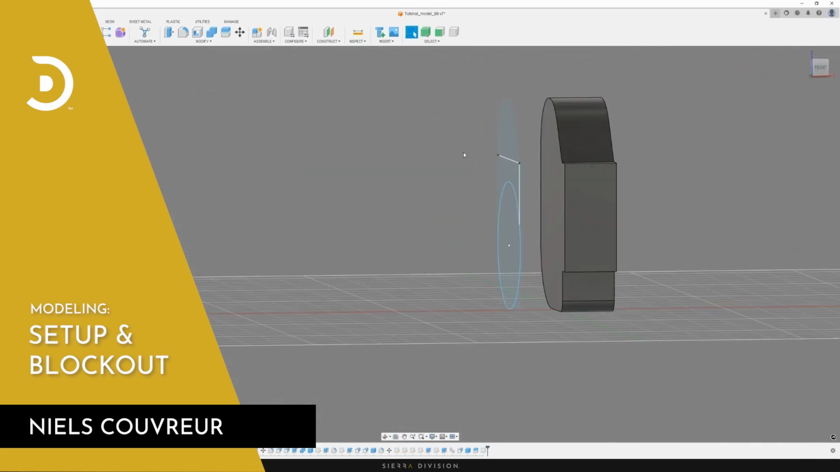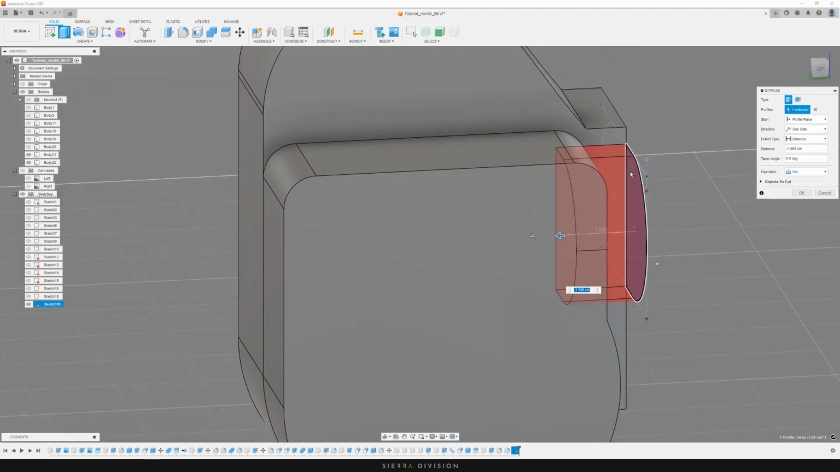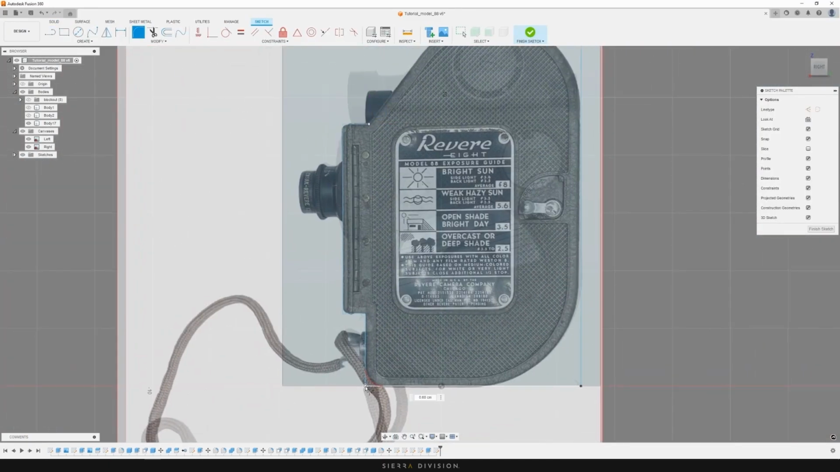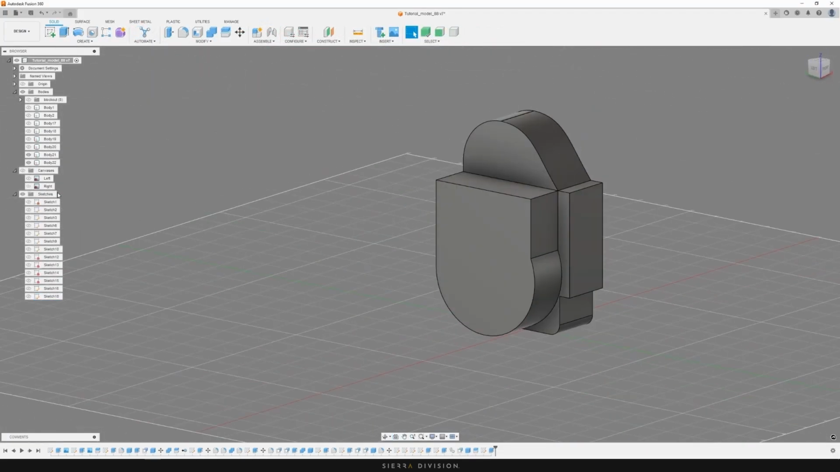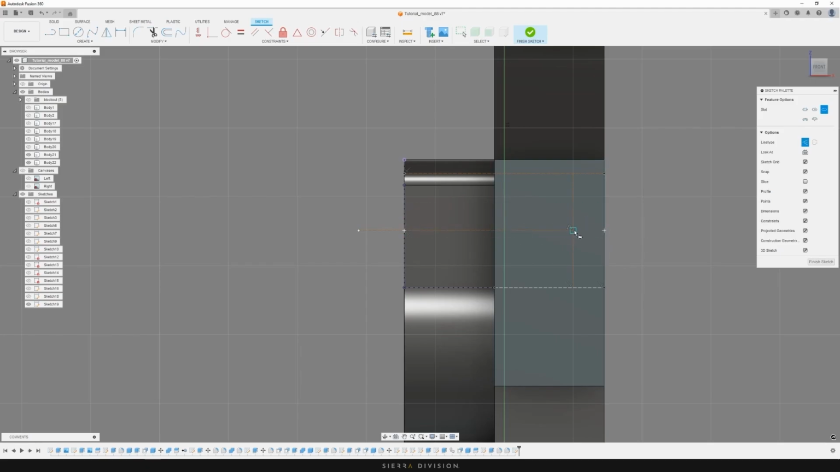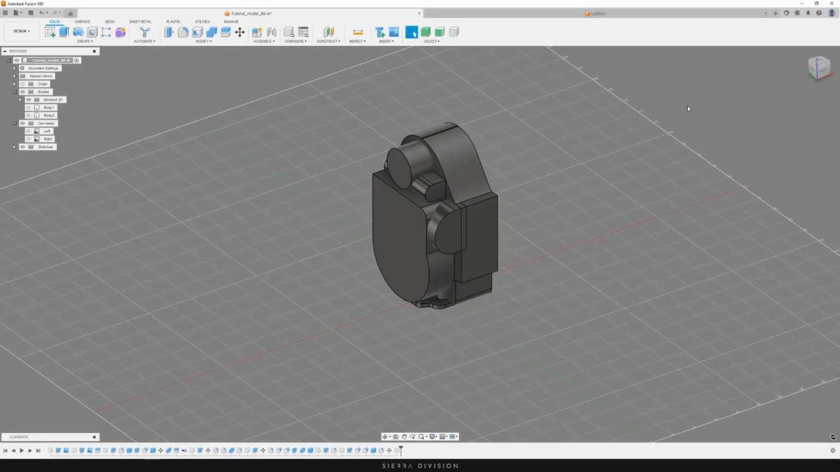In this chapter, I'll be going over the base setup in Fusion 360 to get you started, and then we'll jump right into creating the blockout for our model. For the setup, I won't be going in depth and explain every little detail in Fusion 360. We already have a video online where I go more in depth. Feel free to check it out. It'll be linked here. Great, let's get started.